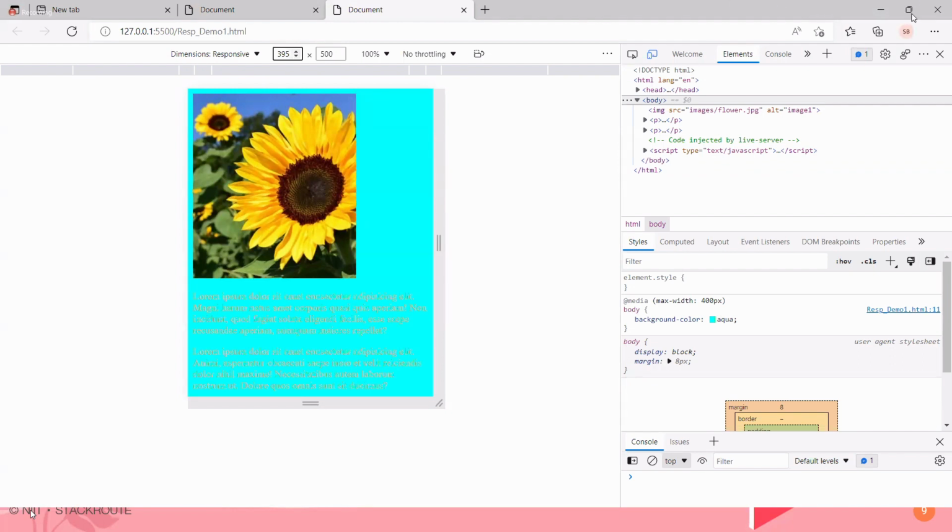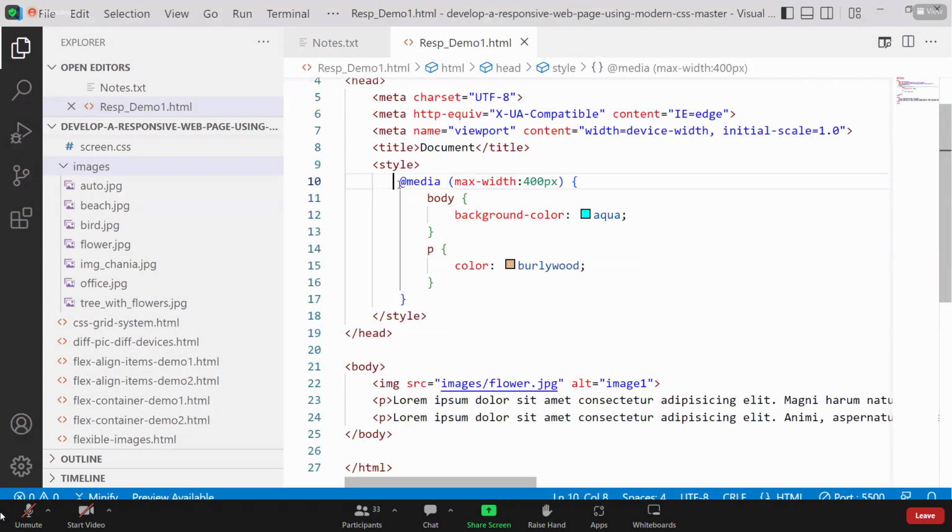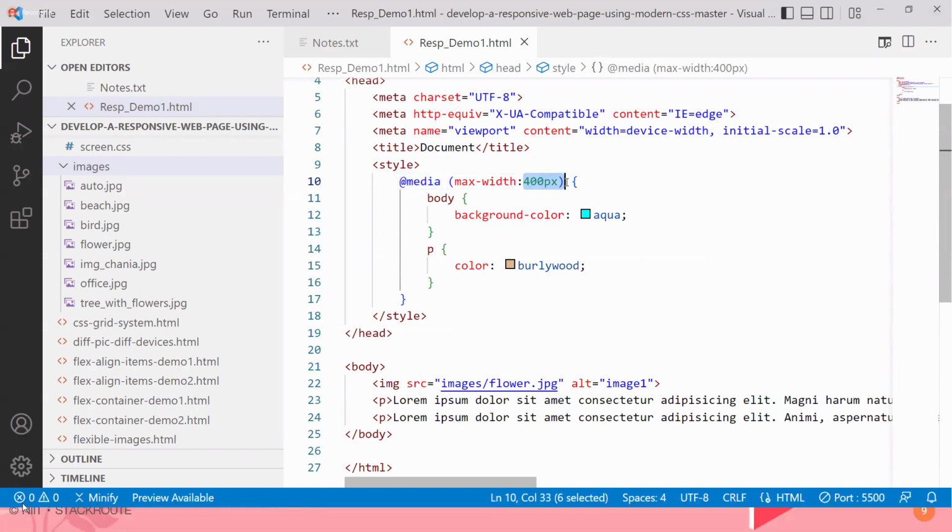Guys, listen, it's working. So I'm going to apply the media query, max width of 400. So whichever devices, 400 and less than 400, maximum of 400. From 0 to 400, when I have a screen width of 400, maximum of 400. If it is 401, this will not be applied.